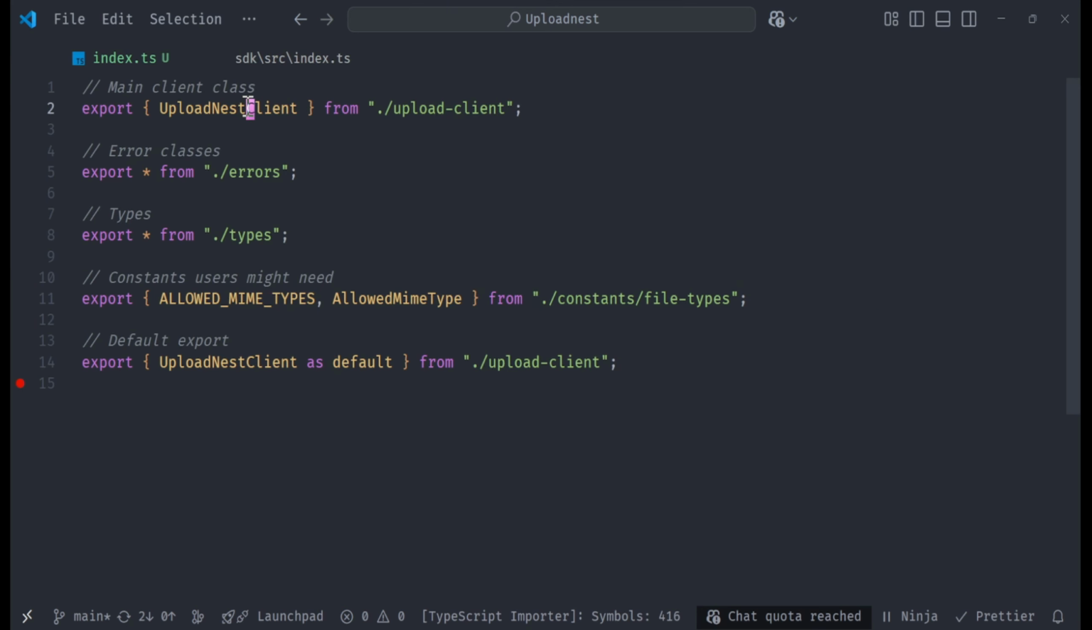So basically we just import UploadNextClient from upload clients. We have errors, we have the type, we also have the mime type and the allowed mime type. We have the default export here. So if you don't want to export any of this, you can just close it out. So I'm just going to leave it like this.